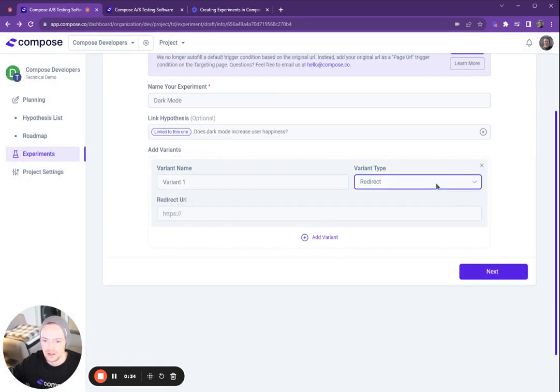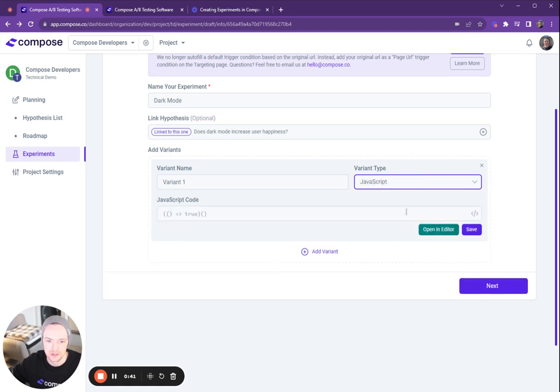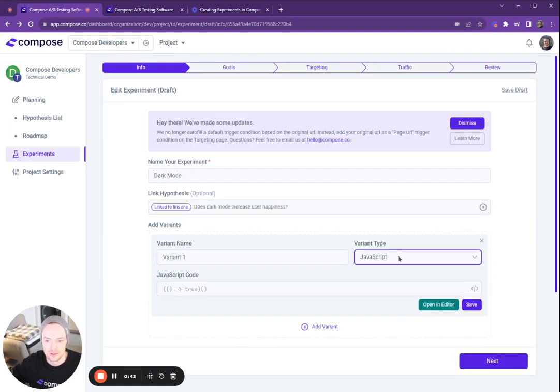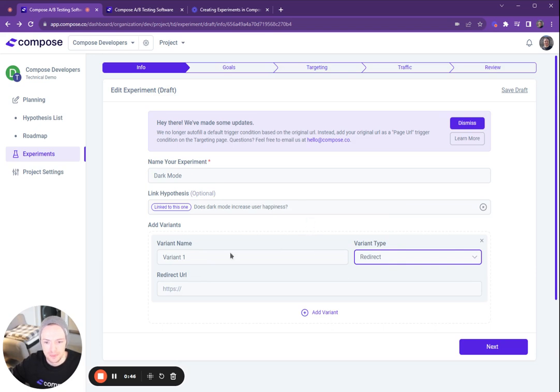So in Compose, we have a handful of variants. We have redirect variants, regular expression redirects, Shopify theme redirects, and JavaScript variants. So I'll just start with the basic example. So for variant one, we can name this whatever we want.